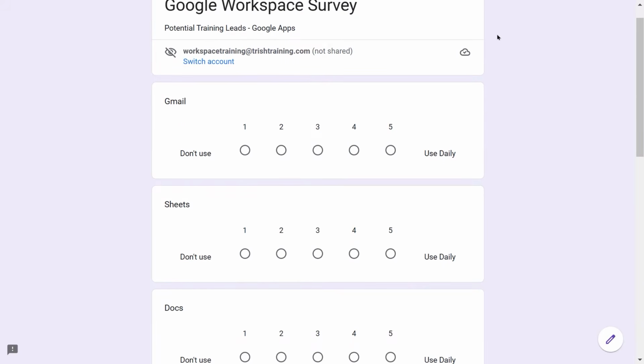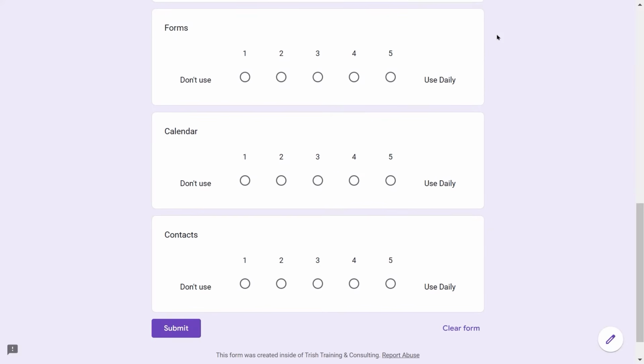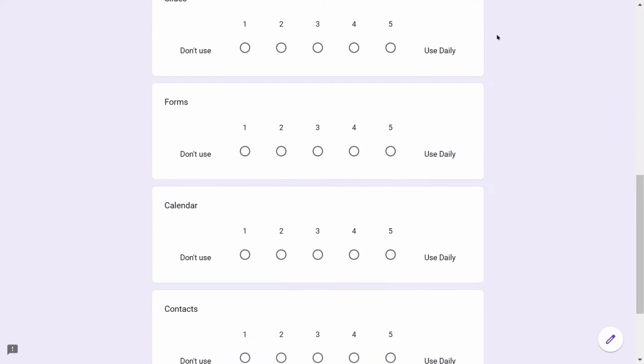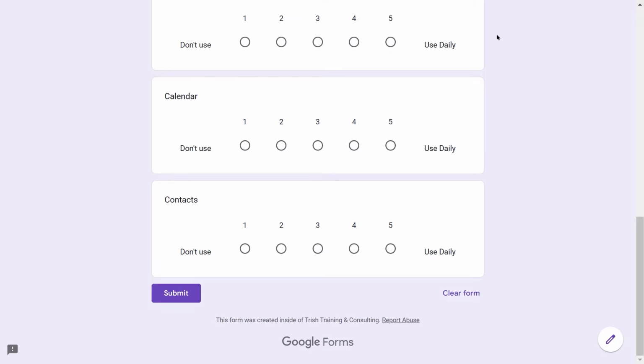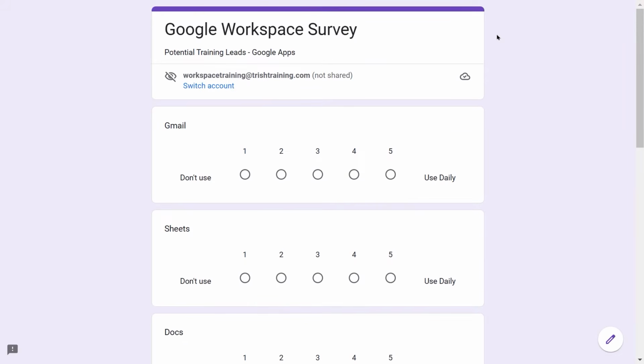So this is showing what your form looks like currently. And so if you were to send it out, this is what the recipient would see. And at the bottom, it has the submit and the clear form button. But you can preview at any time.